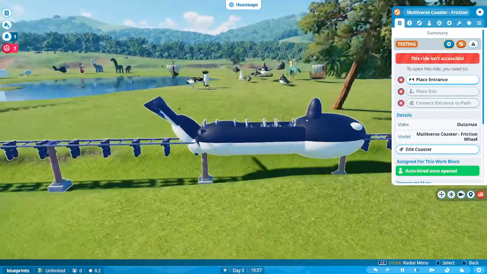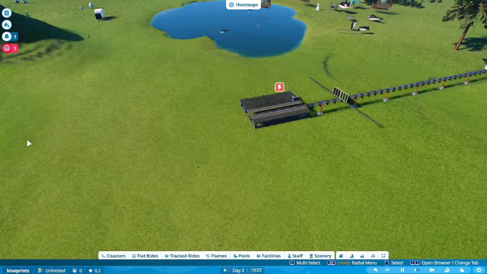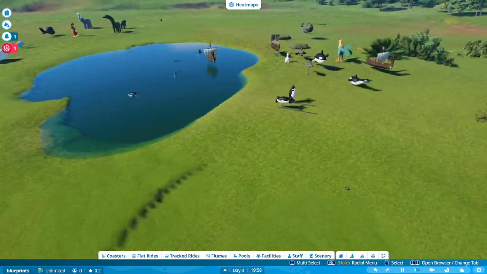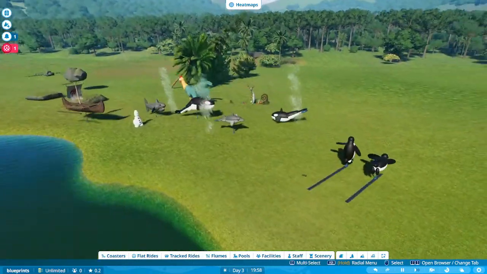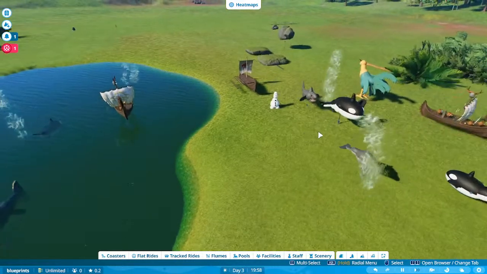So yeah, that's how you attach them to a roller coaster. Now for rides, you can do the same thing. Some more stuff, so.